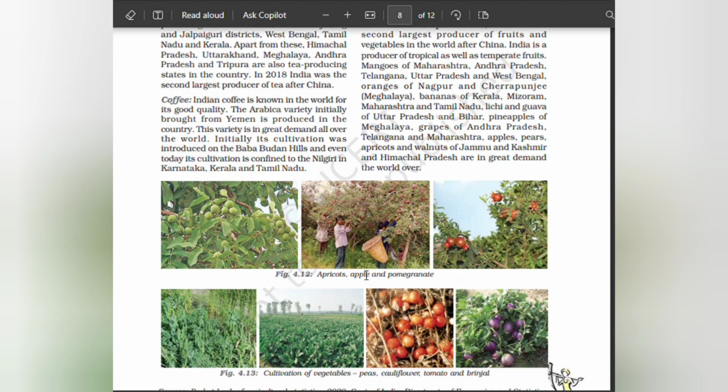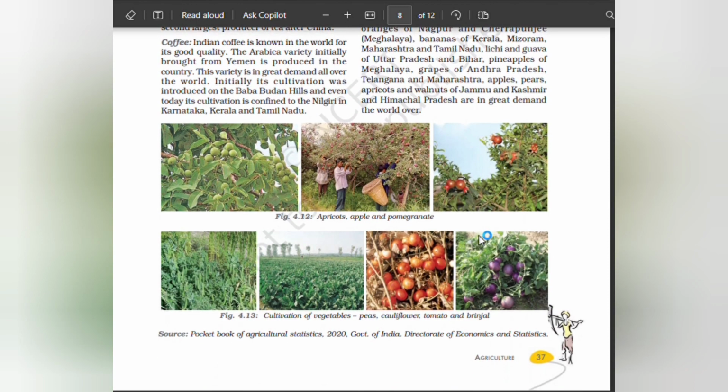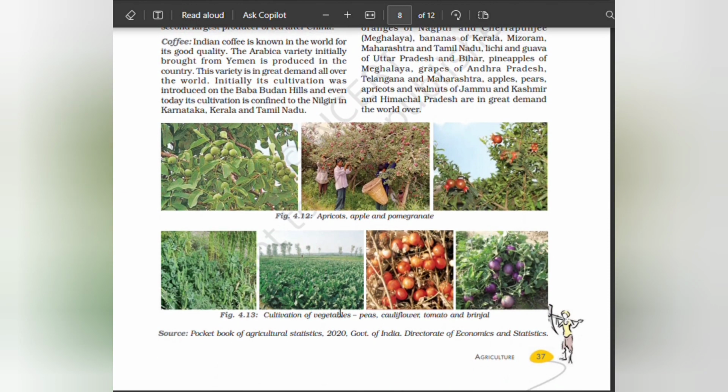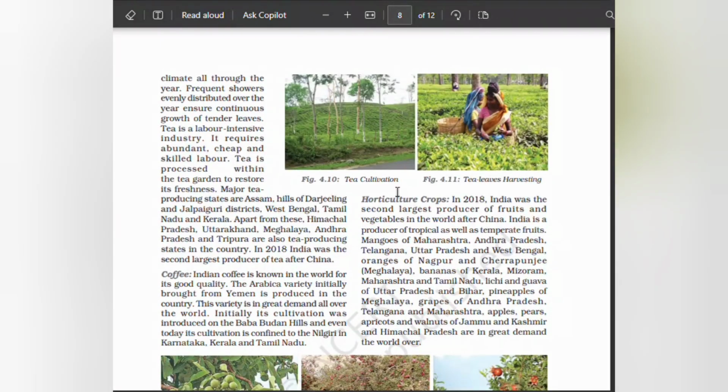Apricots, apple and pomegranate are being cultivated here. Cultivation of vegetables: peas, cauliflower, tomato and brinjal. Horticulture crops. In 2018, India was the second largest producer of fruits and vegetables in the world after China. India is a producer of tropical as well as temperate fruits.